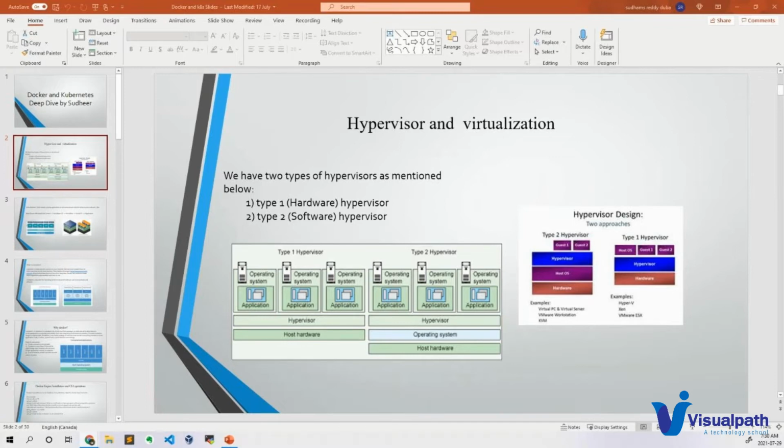Sorry, Sudhir, I am interrupting you. I'm saying OKD, which is OpenShift. Yeah, the OpenShift version of Kubernetes. Yeah, OKD, the community version of OpenShift. So what is the difference between these two things, pure Kubernetes and OKD?